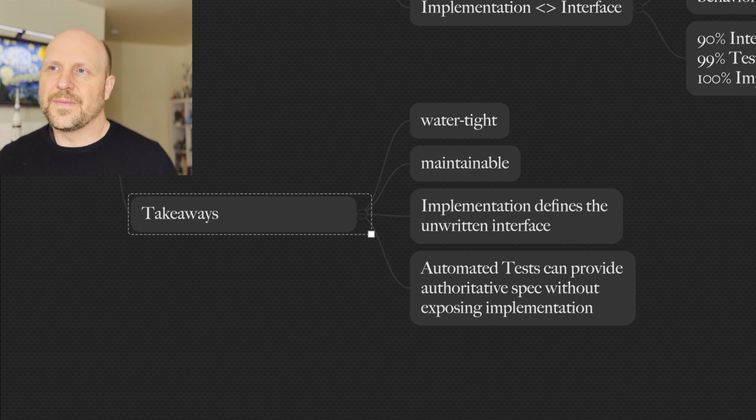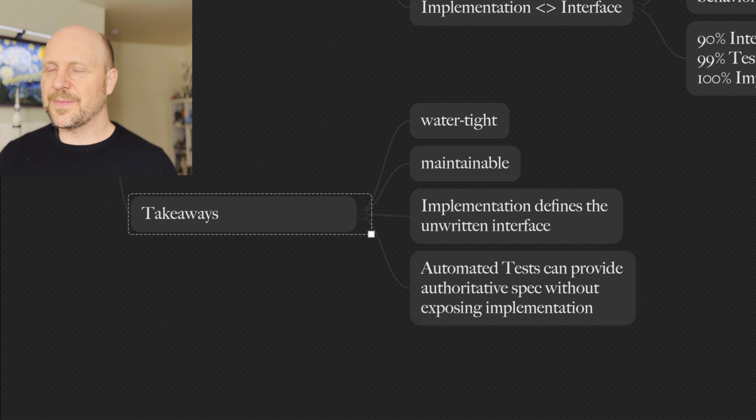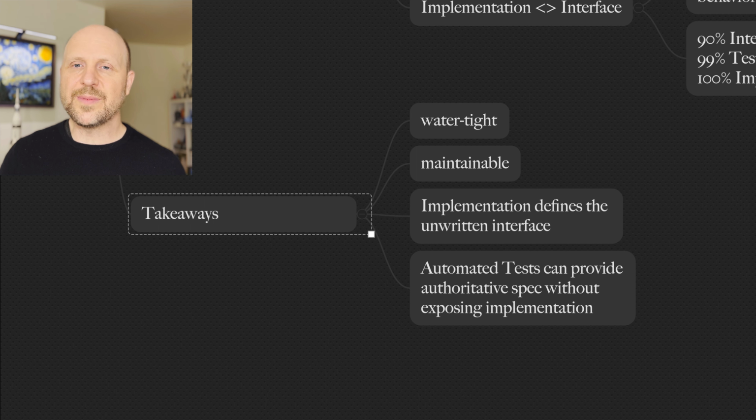And the implementation does define the rest of the interface that's not written, the rest of the spec. So the unwritten interface becomes defined in this implementation. But automated tests really are our savior of filling that gap. They can still make something that is reasonably readable by a technical person without having to understand all the nuances of the implementation. So it still gives us conceptual leverage because it's less code to read than the implementation itself.